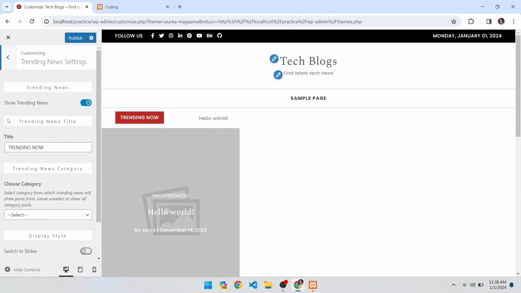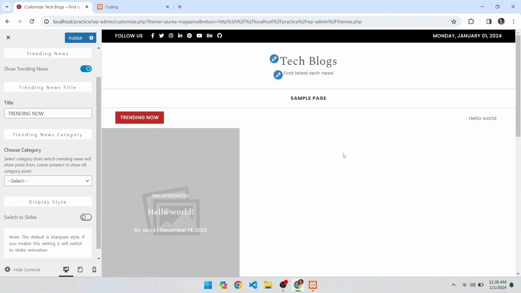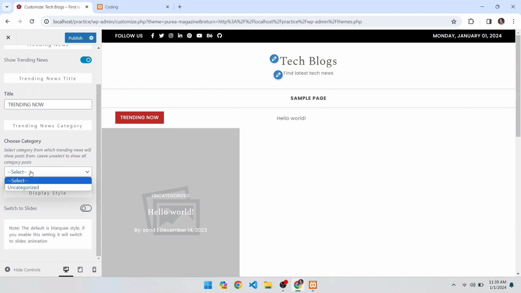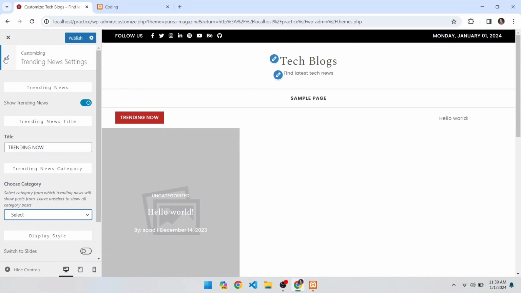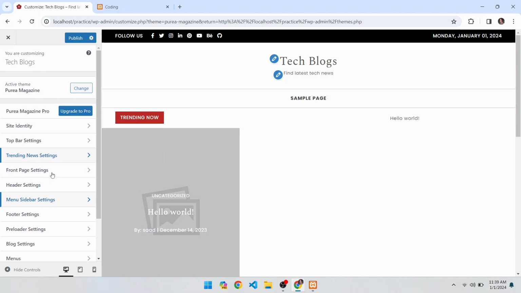You can show the trending news to the users. So here you can edit the text, but we will keep this. And you can select the category of your trending news. Whichever category you select here, the trending news section will show the news related to that category. So we will edit this later when we make categories and posts. For now, ignore this.